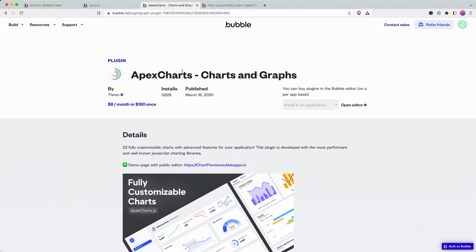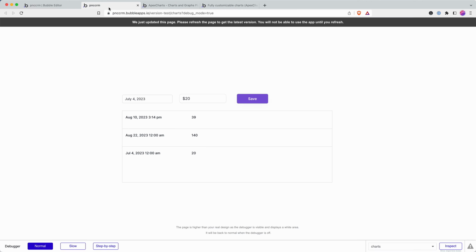This is a charts plugin that I've been using for several years now. I thoroughly rate Thimo as a plugin developer. Every plugin he's got out there, great documentation, real quality developer. So let's dive into the app that I'm building.